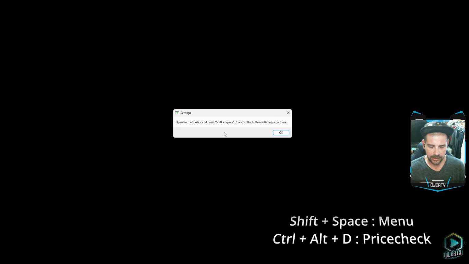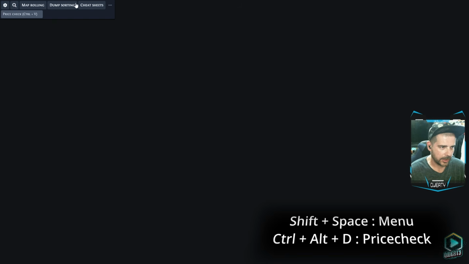It'll tell you right here, you've got to press shift and space. And I'm going to put something down here where you can see the hotkeys, and I'll just leave it up so you guys can see that. All right. So once you have that all set up, all you got to do, as I said, is shift space, and it'll open up this thing right here.